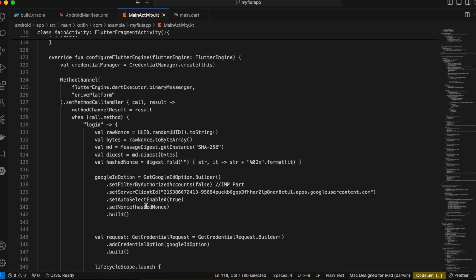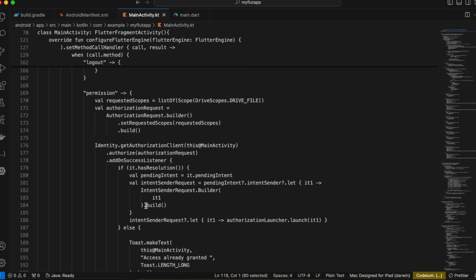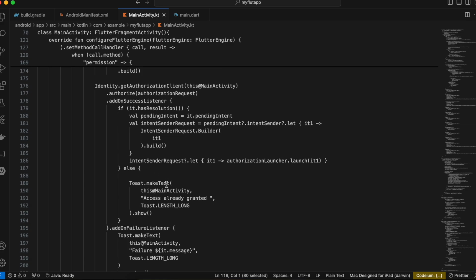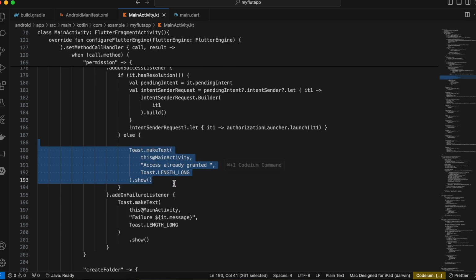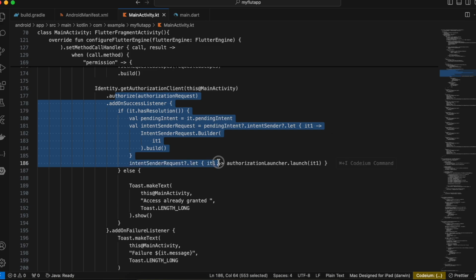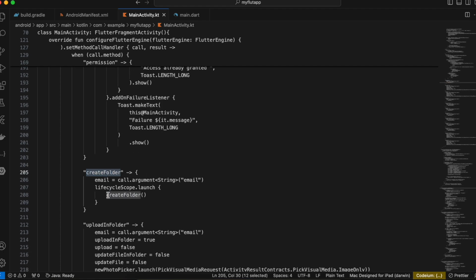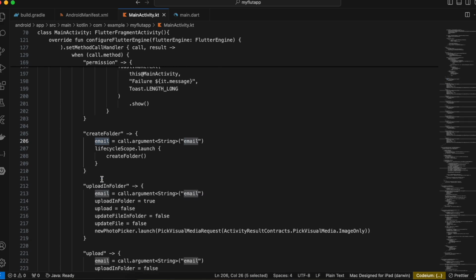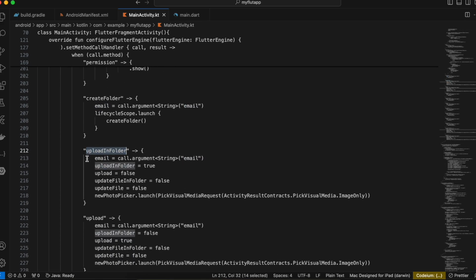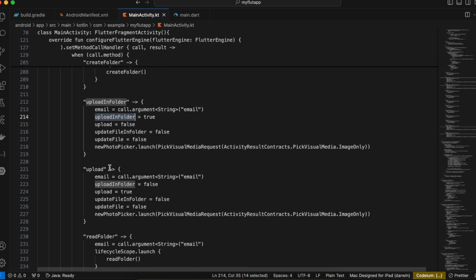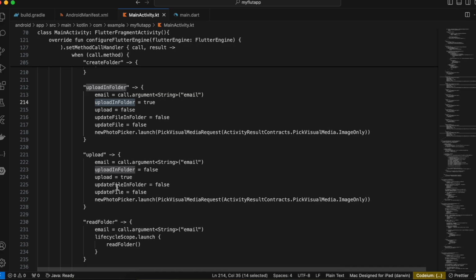Suppose the user already has the permission and clicks on the get permission button again, then he will just come over here, access already granted. Here we are basically calling that particular intent at the top which we had created. Then for creating a folder, I have created a method which I will show you shortly. We are just getting the email, and here you can see upload in folder. We are launching the photo picker, and from that photo picker, if this is true, then call the appropriate method. Same for upload as well.